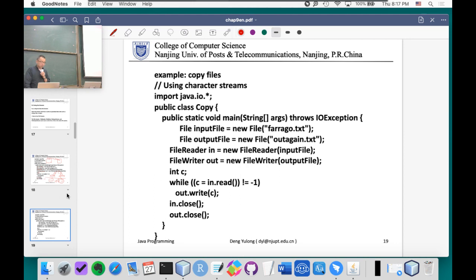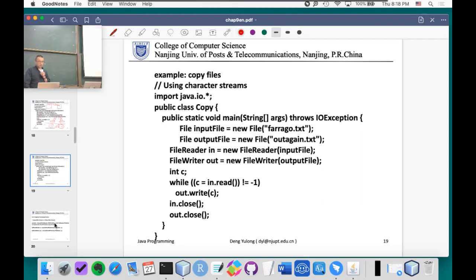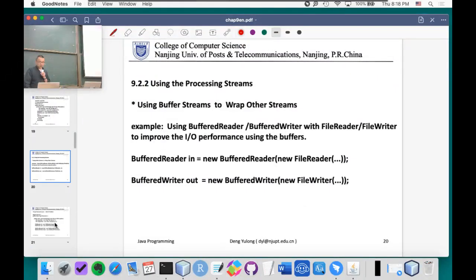If you want to use this processing stream, it makes a new stream object combined with this FileReader or FileWriter, and the purpose of using this processing stream is to improve the performance of this program, because we use a buffer for them. I will give you an example.